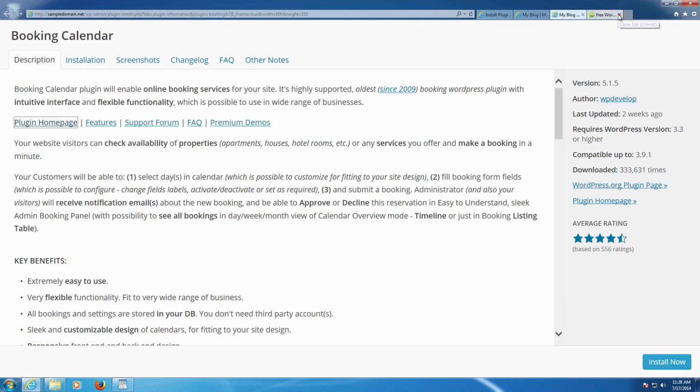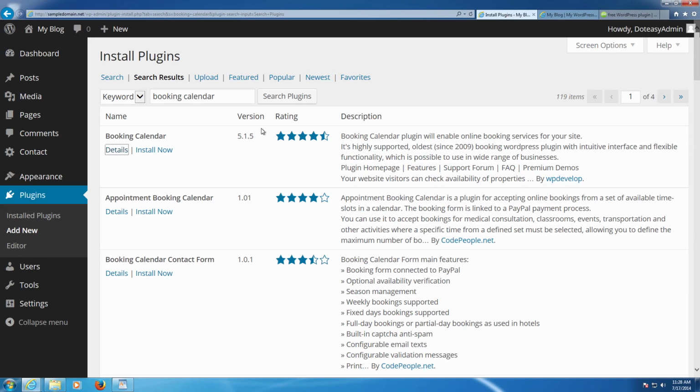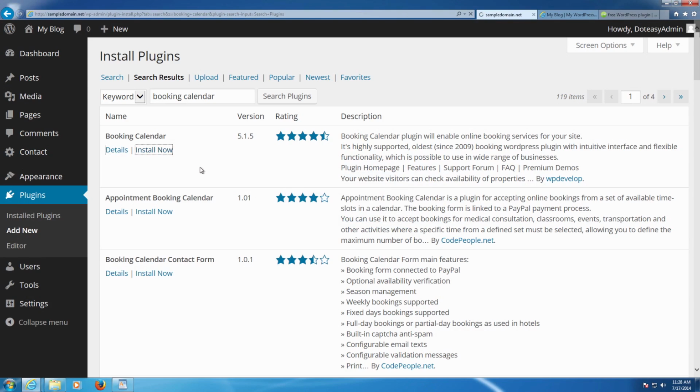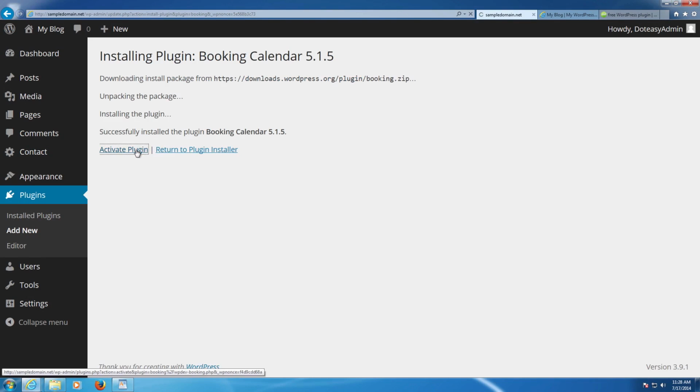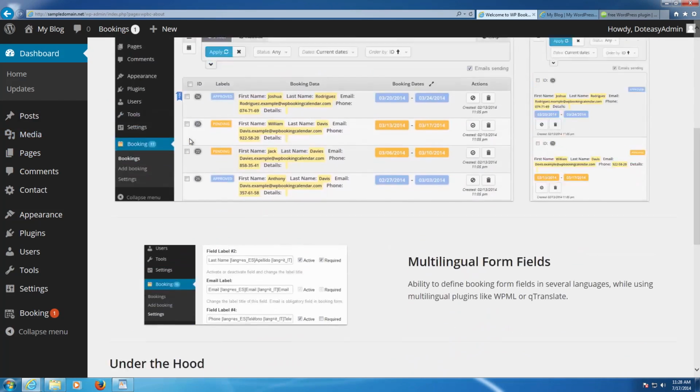So we're going to be going ahead and setting up this one, but we just want to show you what it's going to look like. So we're going to be installing that now. And then we can see it's activated. And then we activate the plugin. And you can see here now it's gone ahead and actually taken us into it right away.